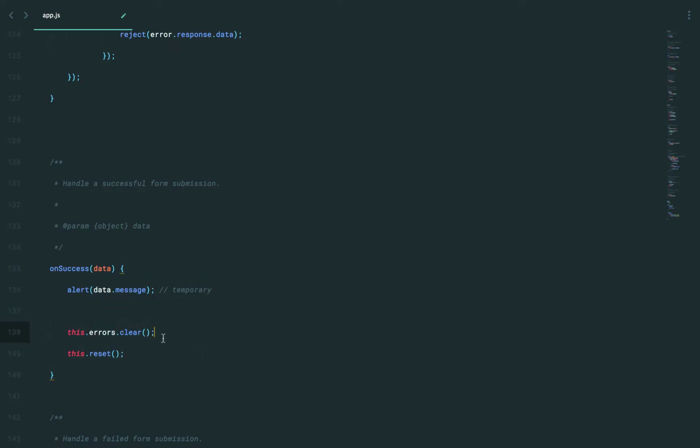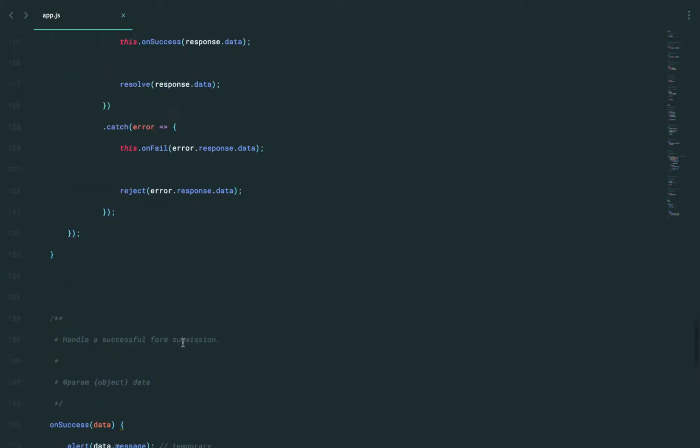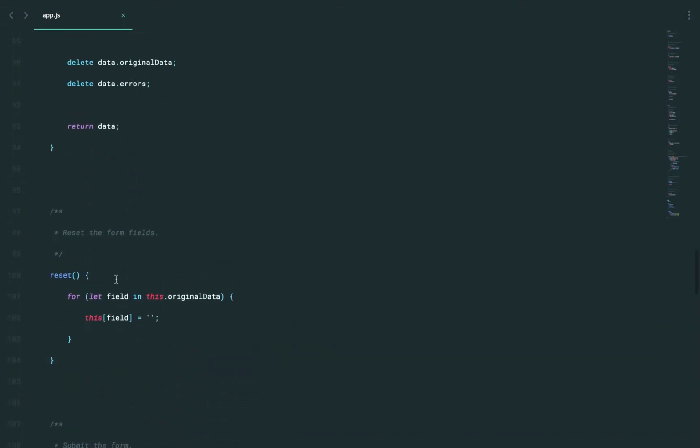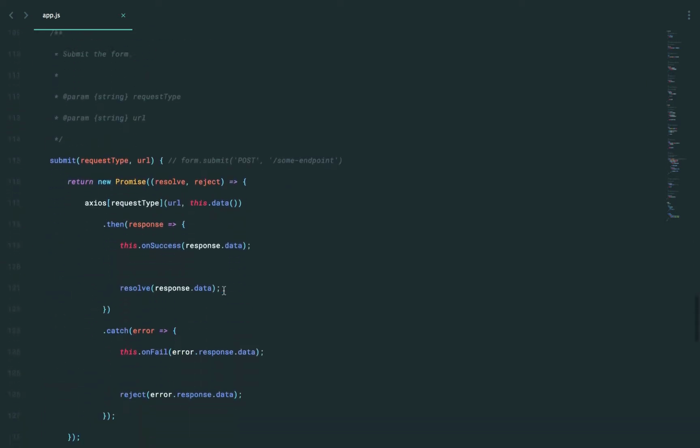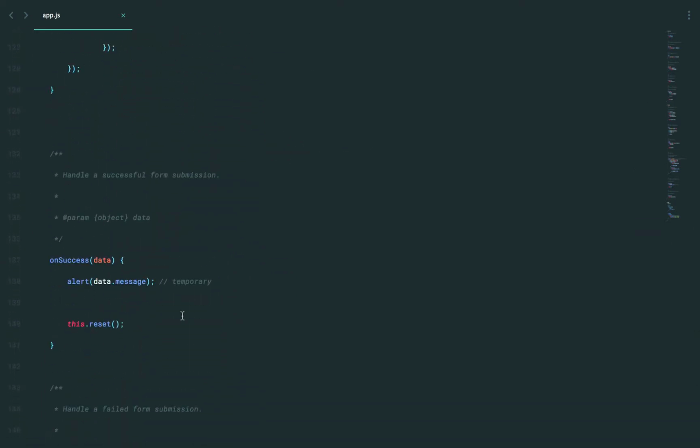Now in this case, maybe we can take this out, and maybe that should belong in the reset method, like so. If we reset the form, it's implied that the errors should also be cleared out. So yeah, I think this can contain that responsibility, and that cleans this up just a little bit.